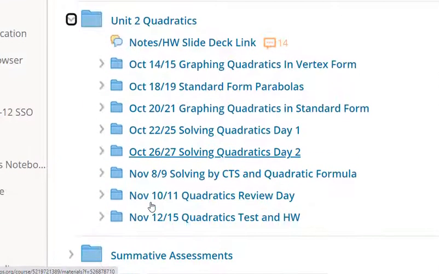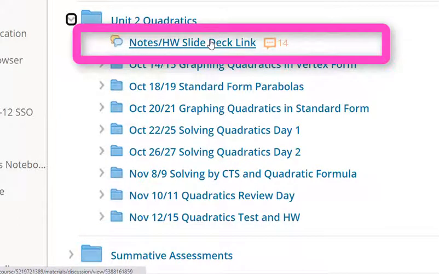Now, there's always going to be a link for a slide deck. As you go through and type in your notes, you'll share your slide deck, and there's a different video on that. So be sure to check that out, how to name it correctly and how to share it correctly. You'll be uploading your notes and your homework to that slide deck after every single section.